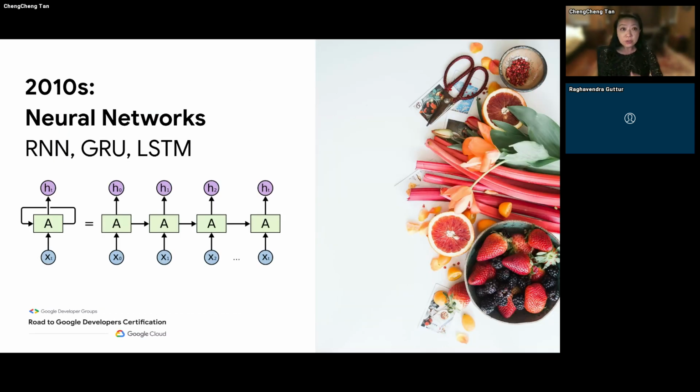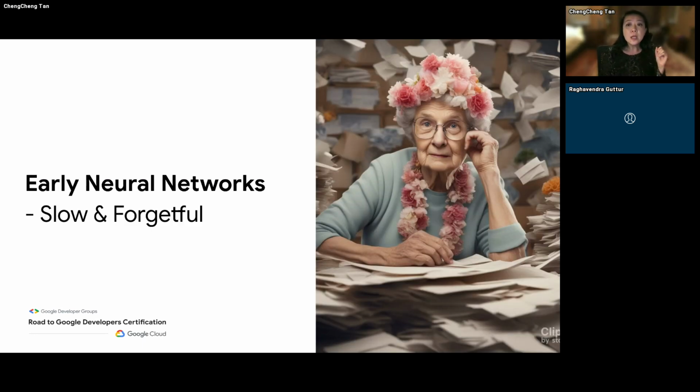Other neural networks around this time included RNNs, GRUs, and LSTMs. These were actually early generative AI, so they could translate and write stories or recipes. They weren't great, but they weren't horrible. They were decent. Those early models were kind of slow and forgetful. It's kind of like this.